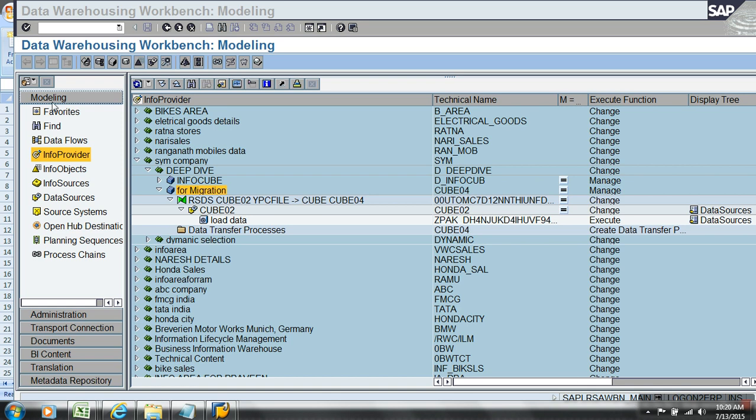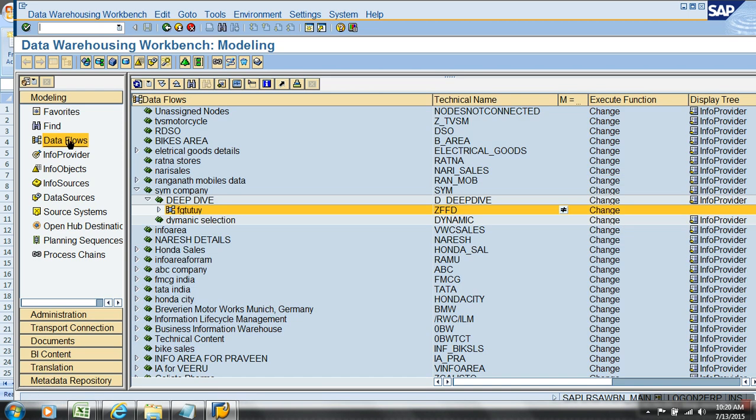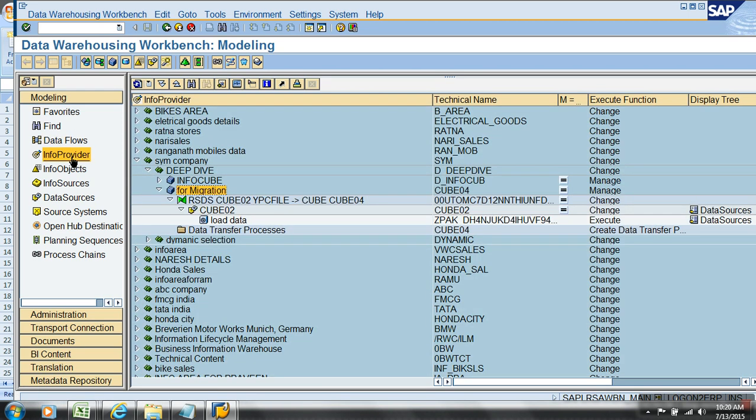Okay, there's a simple concept called data flows. Generally, what you do is create the objects like cube and data source, and you start connecting them, and that formulates the data flow.